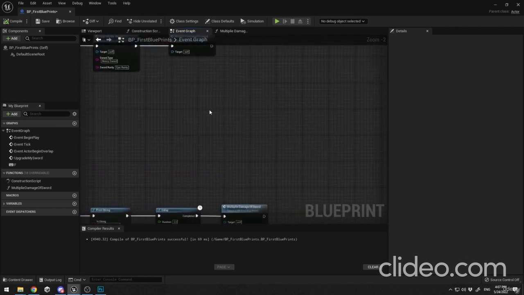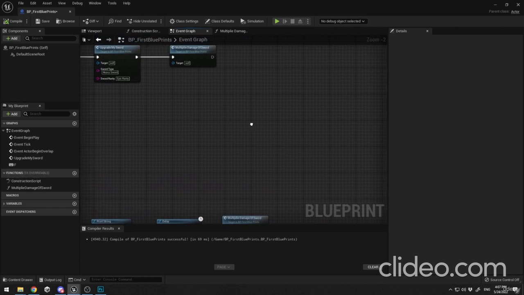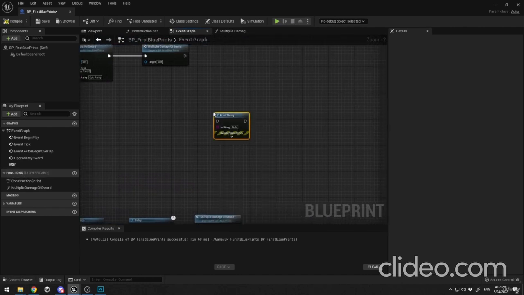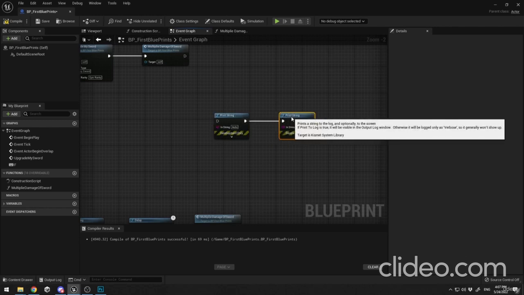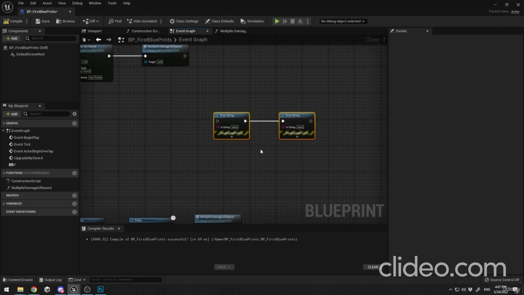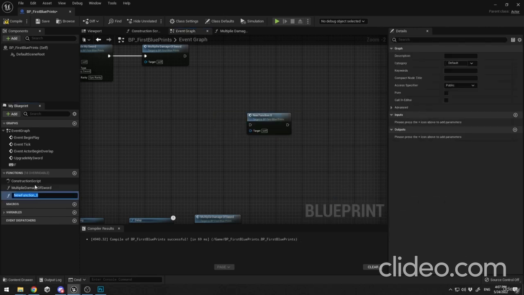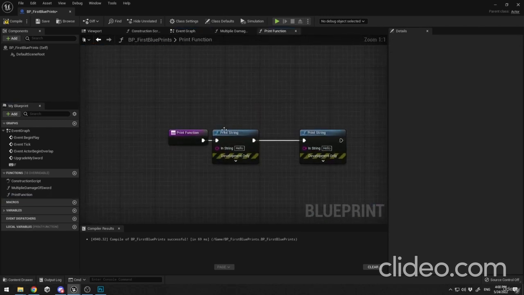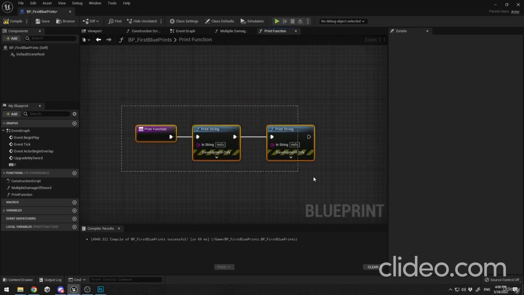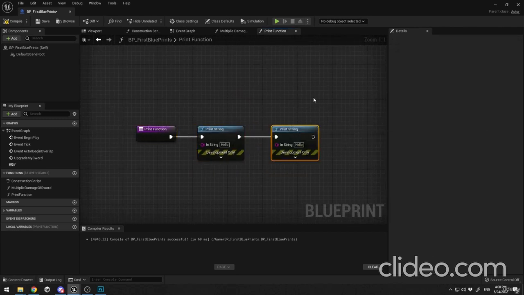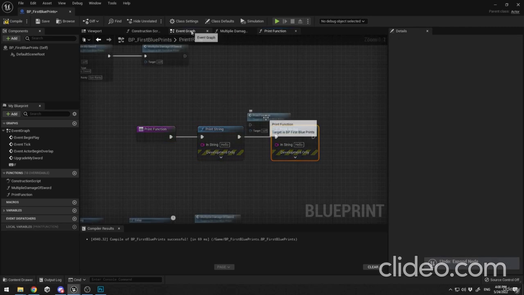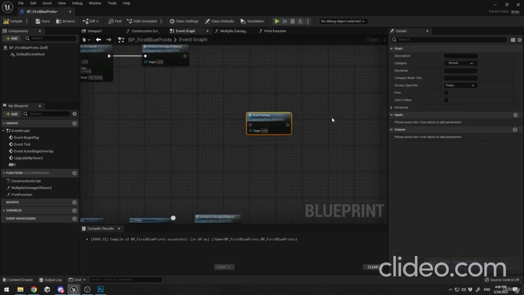Let me show you finally another method how you can create functions. Let's say we have print string. We have 2 print strings connected. What you can do is select those 2 print strings, right click, collapse to function, which will create a new function, print function, let's say. And if I double click on it, you can see that we've created this print function with just those 2 print strings. So this is another way how you can create functions.